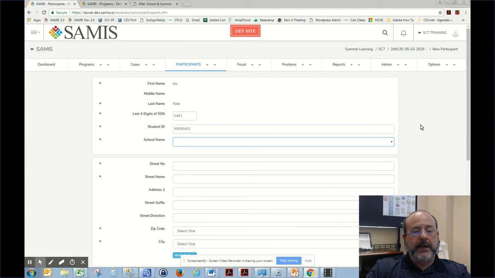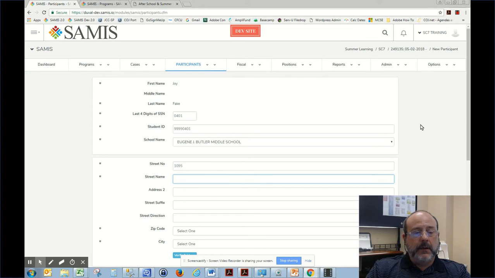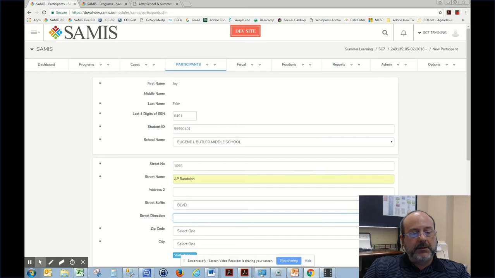Okay, so we move past the student ID. I'm going to choose a school. Then I'm down at the street number. As you recall from last year, this field only allows the numbers for the street, not the street name. Street name, I'm going to use the Kitsap Alliance address. Our street suffix, you can type that with the abbreviation. Actually, there's a drop-down list you want to choose from. And street direction is optional.